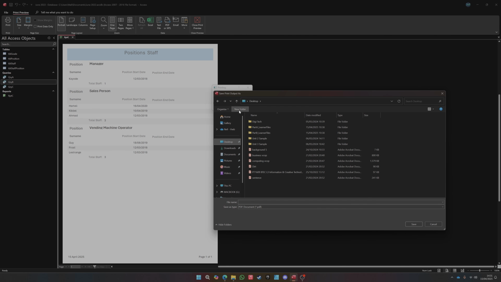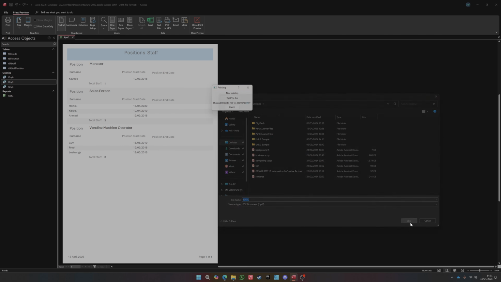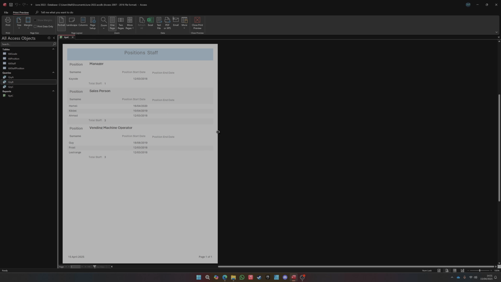So if I just put it on my desktop, I can then call it so I know what it is. Report C, save, and it's not printing, it's just the process is going through is saving it as a PDF. And that is a finished, complete full marks report. And that is the past paper minus the testing and evaluation. That is the entire past paper.